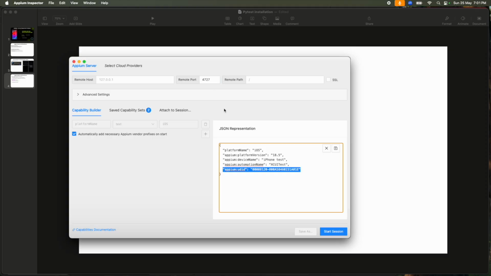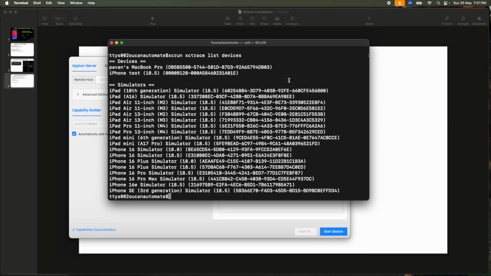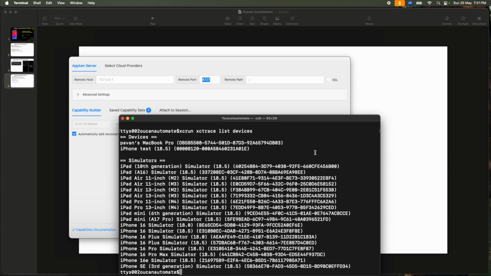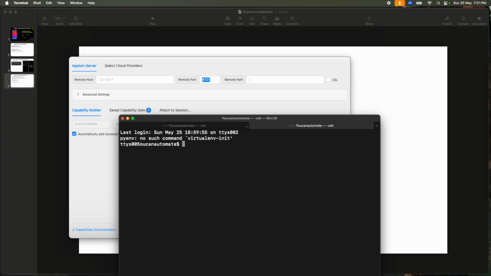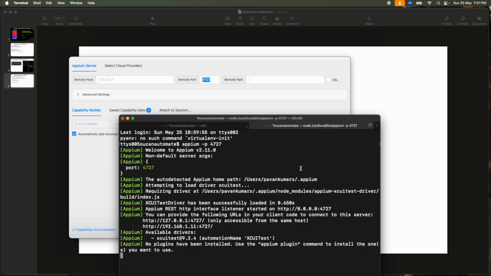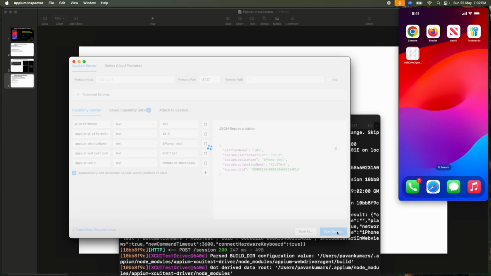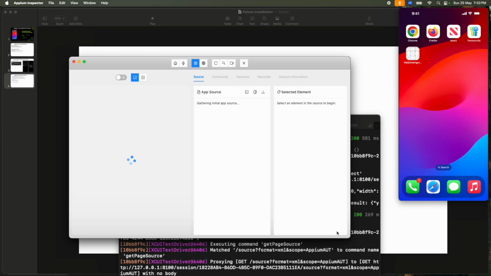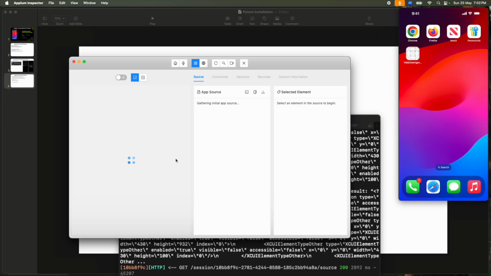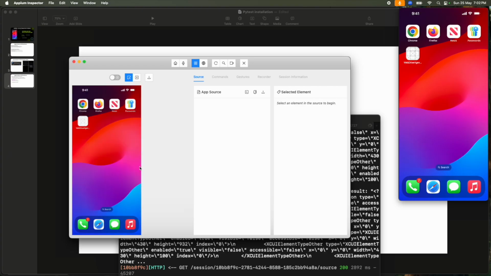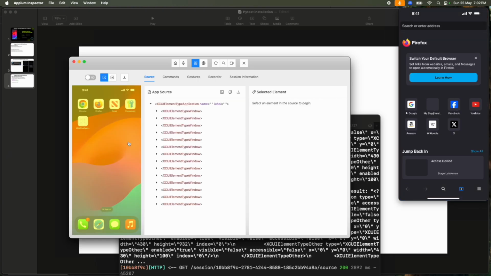Before starting it, we need to start our Appium server on a particular port. You can select any port, but I am selecting 4727 here. So the Appium server is started. Just come to Appium Inspector and click on Start Session. So this is our device, and it is loading the entire snapshot of the device. Whatever actions you do on this device, you'll now be able to inspect it.